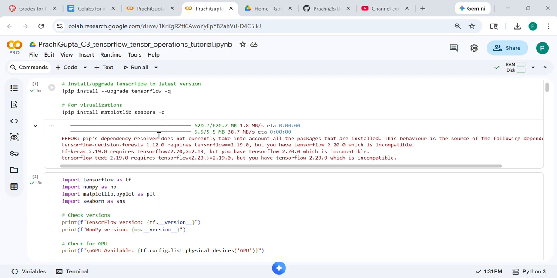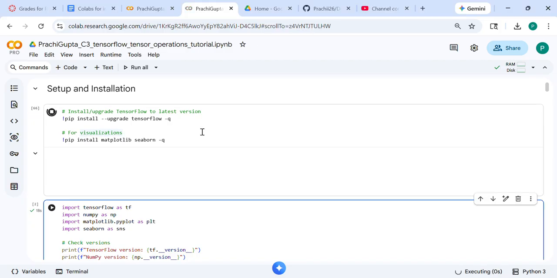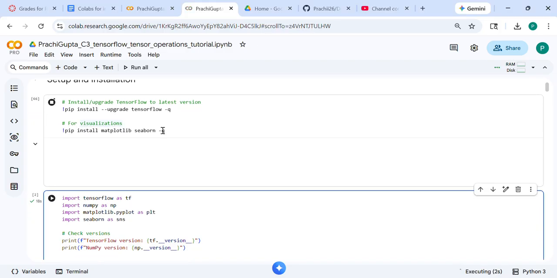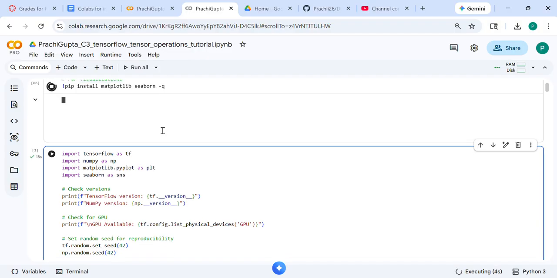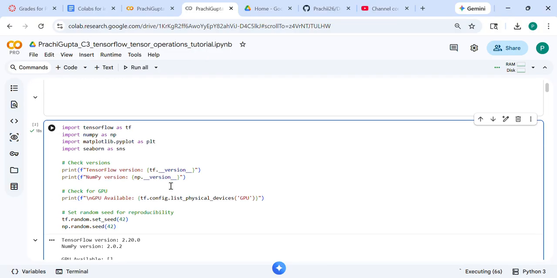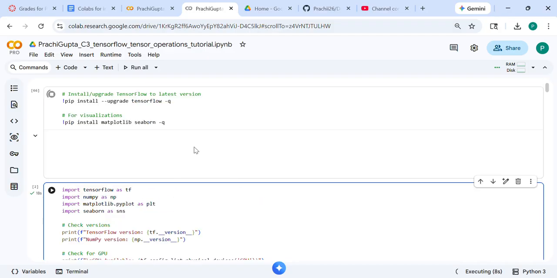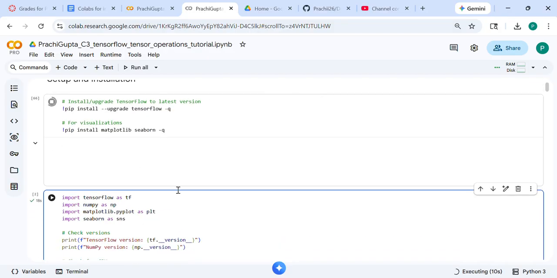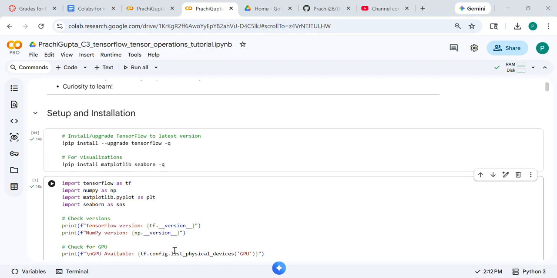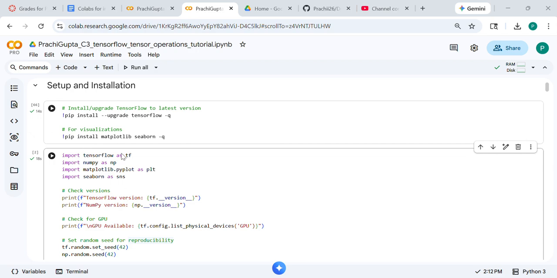Let's start with the first section. Here we are installing the libraries. I have already installed the libraries. Moving forward, I'll just pause the video. Once the installation is done, we will continue. Okay, so installation is done.